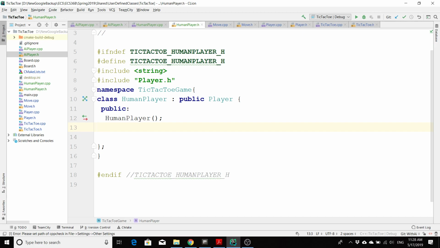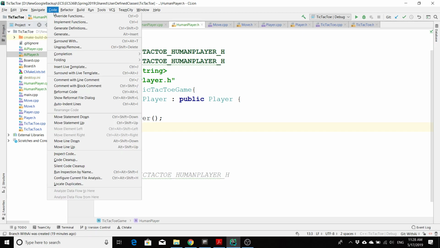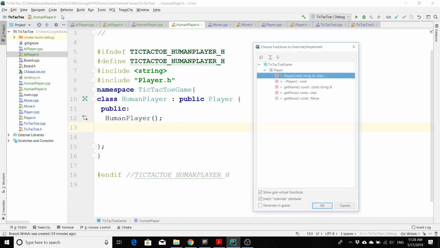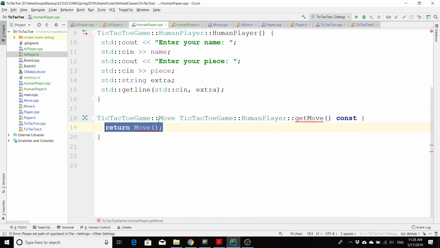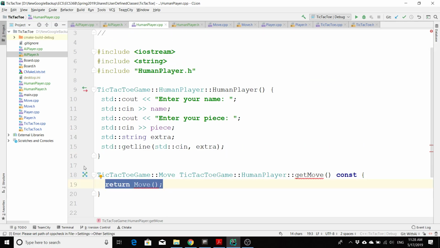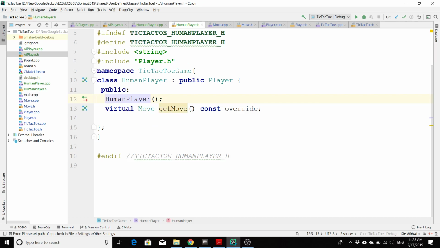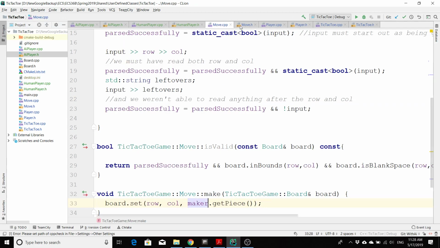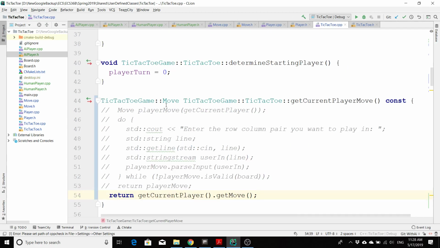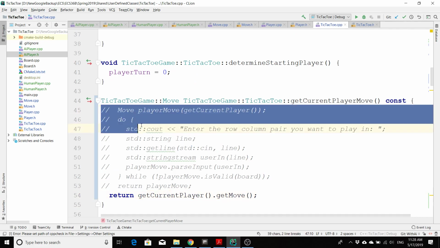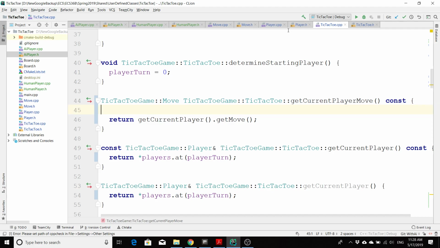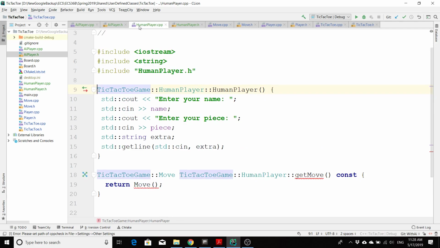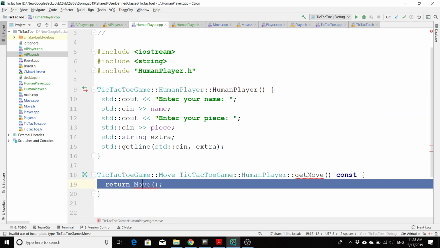So here, one thing that you can do if you want to is code, override functions, and then you can select which one you want to implement. So getMove, and then it's going to cause us to inherit from our player and create the definition. So back over here from TicTacToe, this is more or less what getting the current player's move was. So we're going to move this back to human player, and we're going to see how things change.